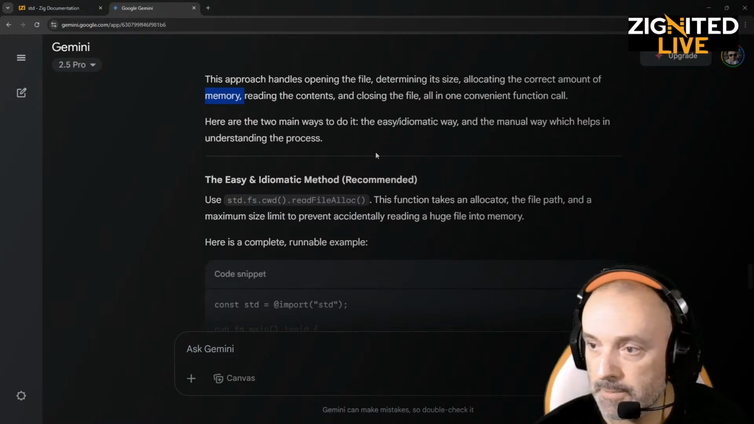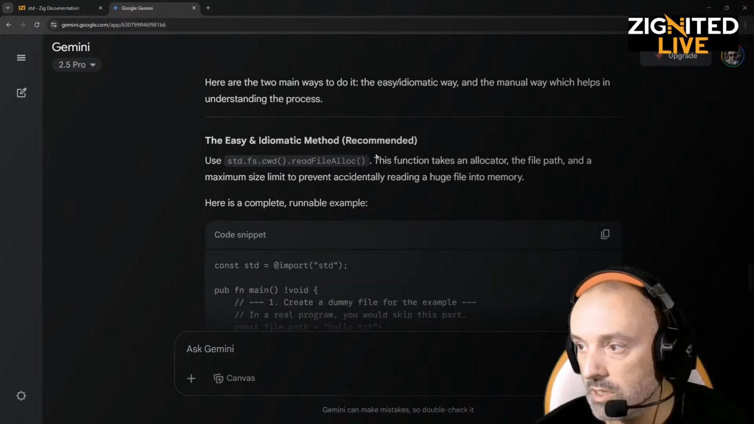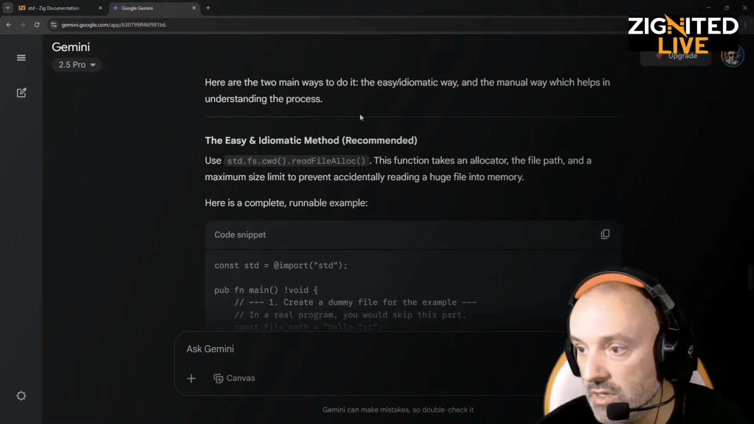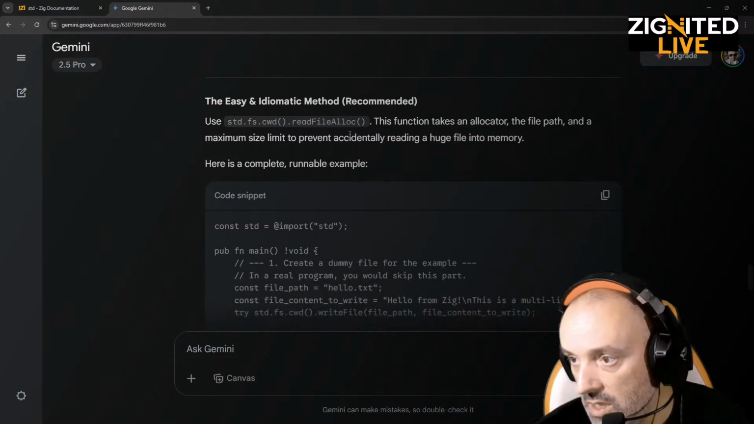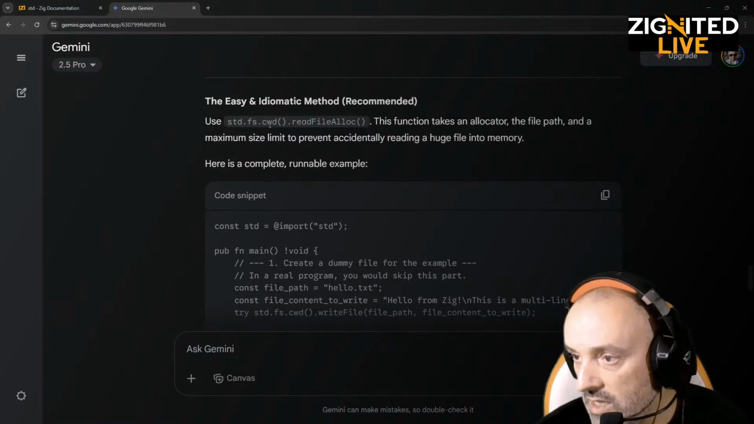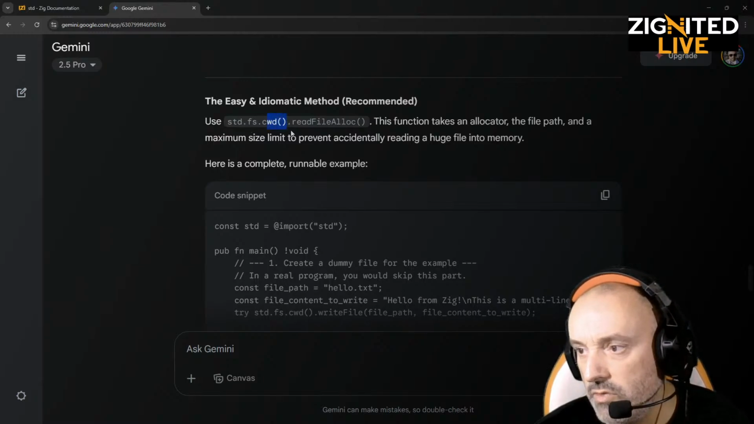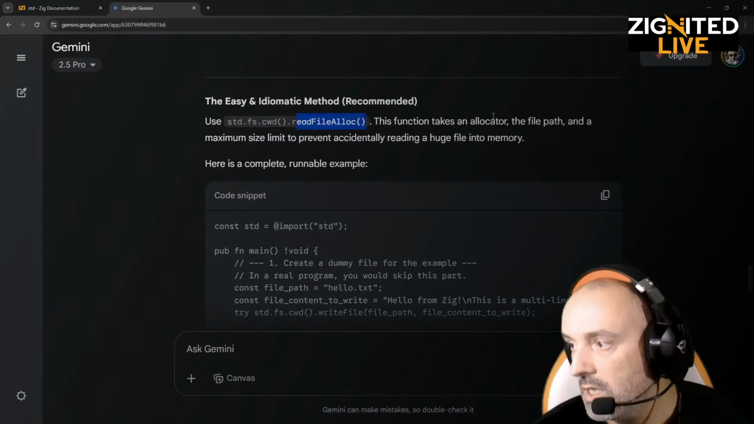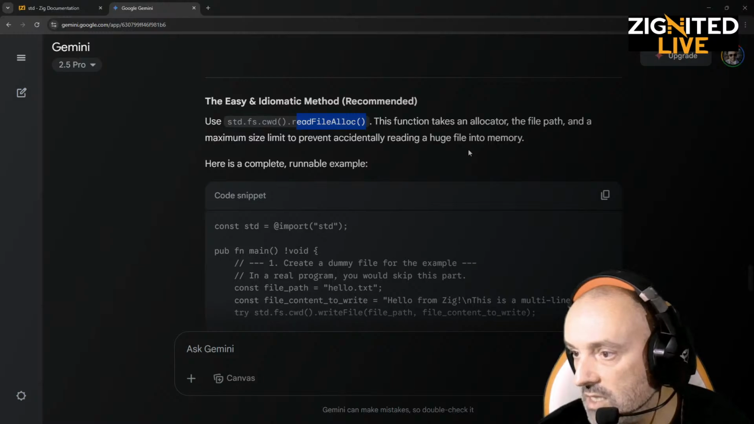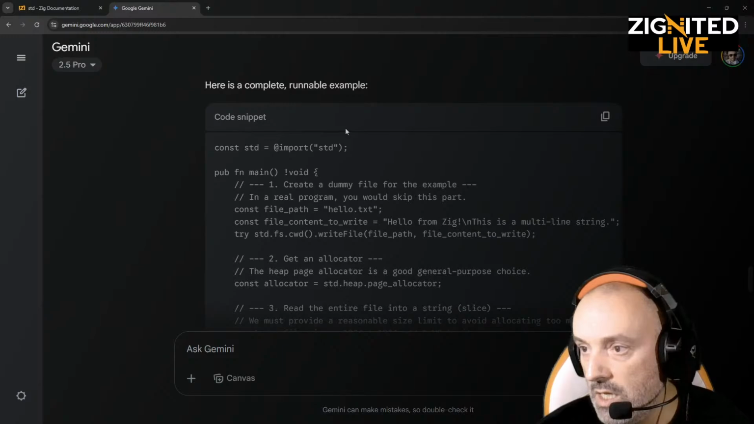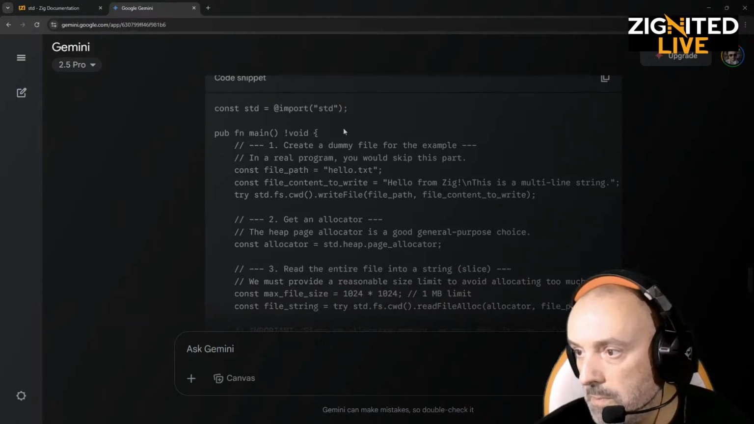Cool. Here are two main ways to do it: easy idiomatic way and the manual way, which helps in understanding the process. So let's try first the easy. We have something that works, and then we'll try the other one. So they say use std fs current working directory, I believe, and then read file alloc. This function takes an allocator, the file path, and a maximum size limit to prevent accidentally reading a huge file into memory. Okay. Complete runnable example.